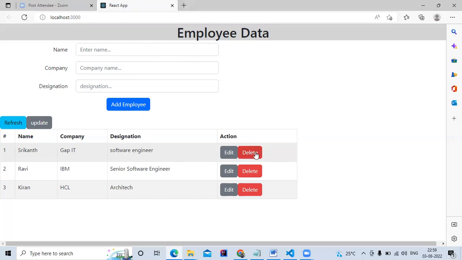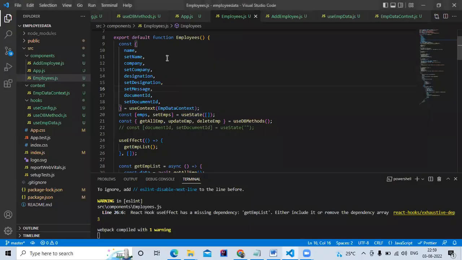You can delete the record which you want. You just need to press delete, and the record will be deleted. And if you want to edit any data, you can edit, and you can update the employee record. You can update, and you can refresh to see all the details. So we have covered all the create, read, update, and delete operations. Let me go to the code walkthrough. I'll just show you the code walkthrough.